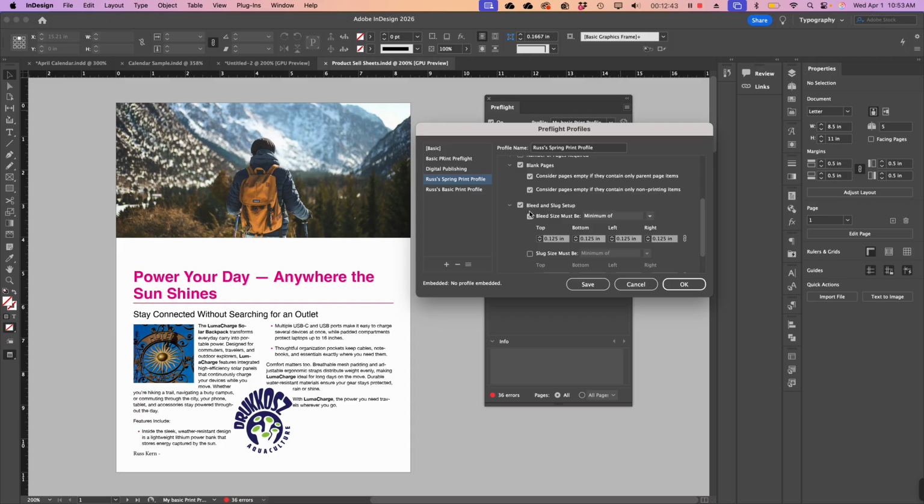This kind of depends upon your document. If you're not running anything to the edge, your bleed doesn't really matter. So I'm going to make that something you need to keep track of on your own.